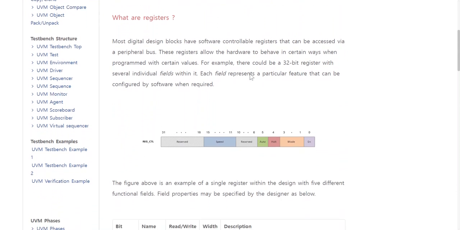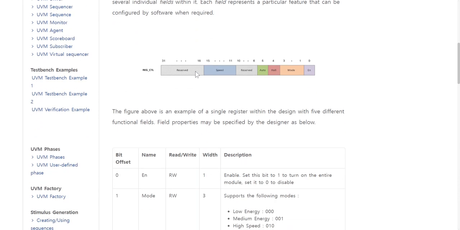Most digital design blocks have software controllable registers that can be accessed via a preferred bus. These registers allow the hardware to behave in certain ways when programmed with certain values. For example, there could be a 32-bit register with several individual fields within. Each field represents a particular feature that can be configured by software when required.